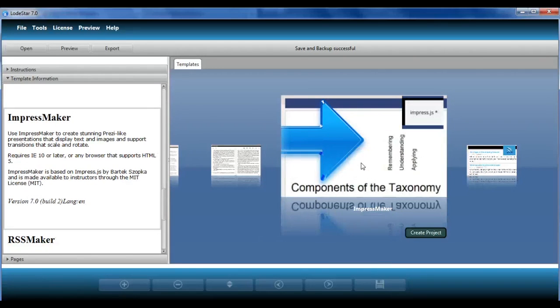Impress Maker is an interesting way to present content. The instructor lays the content out according to an X coordinate and a Y coordinate. And then as the students progress through the content, they're essentially navigating to different parts of this virtual screen.